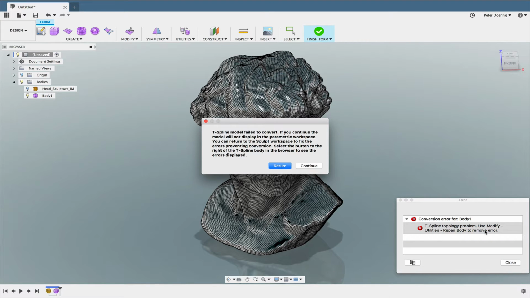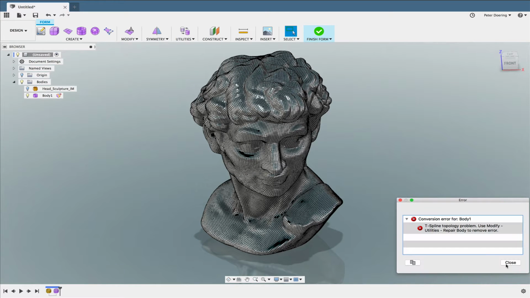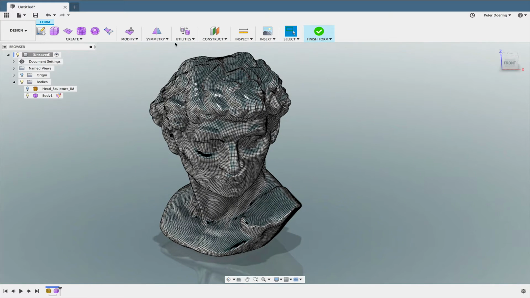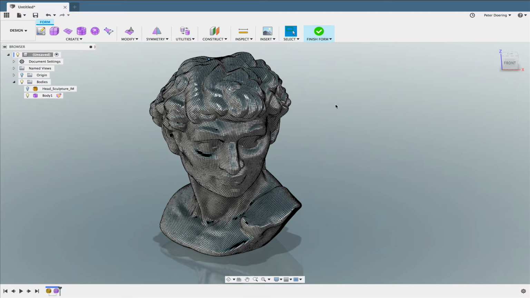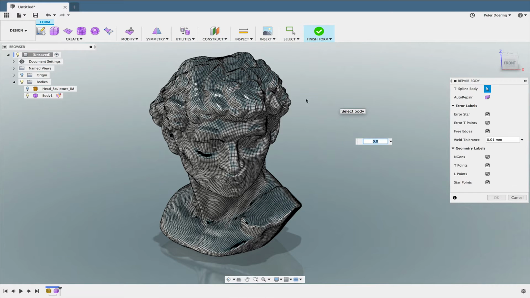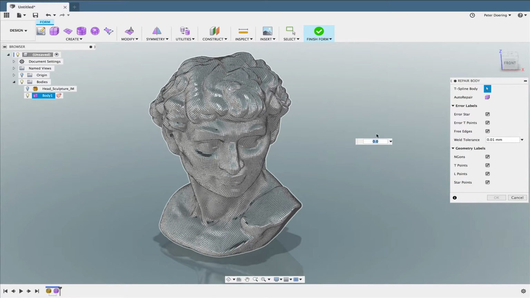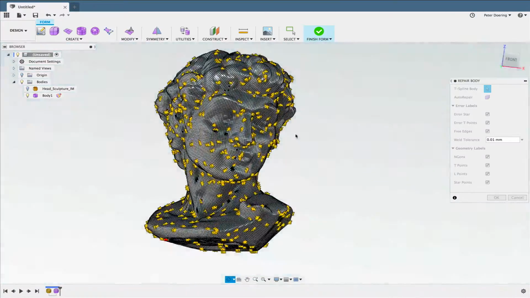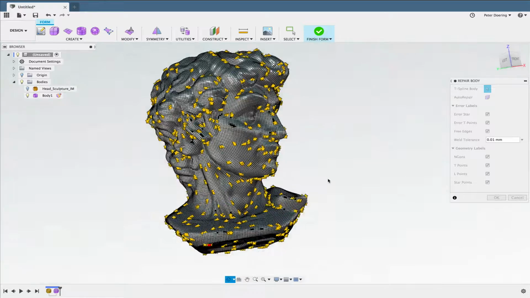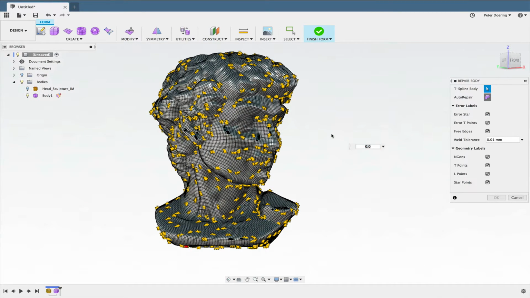It tells me, hey, there's something wrong with the topology. And I'm going to close this out. I say Return. And in these cases, it usually helps when we click on Repair Body. Select the body, and then Fusion 360 actually shows us in red where there's a problem. So down there is a problem, and in this case I simply click on Auto Repair, and that also will take a little while.